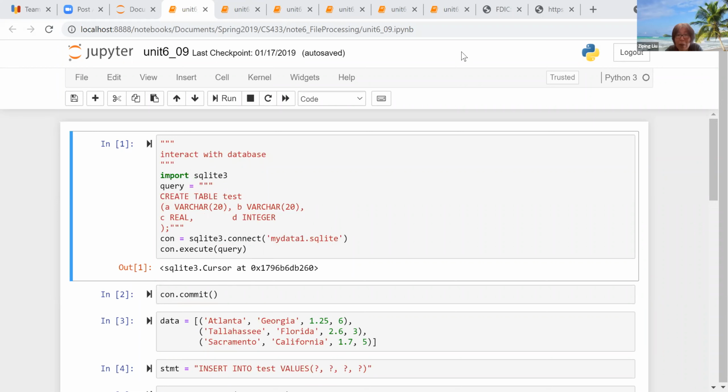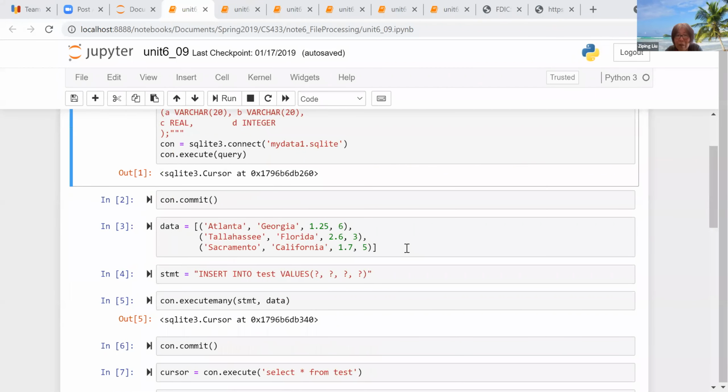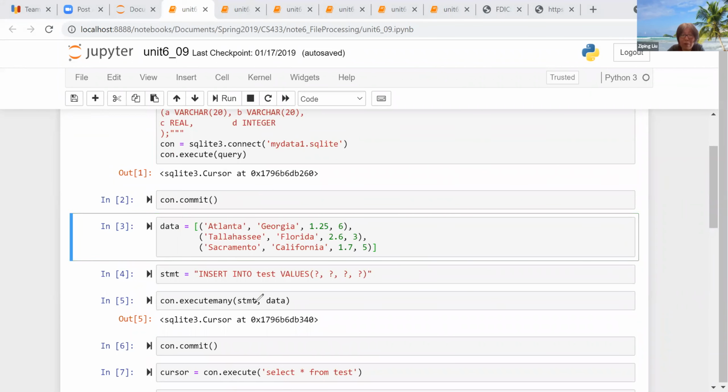And so far, we haven't put data into the database. So what this shows is a list of tuples, basically here. And then this statement is some SQL statement. You're going to add information to the table. So this is the data for the database. And you can call an insert statement to insert data into the table.